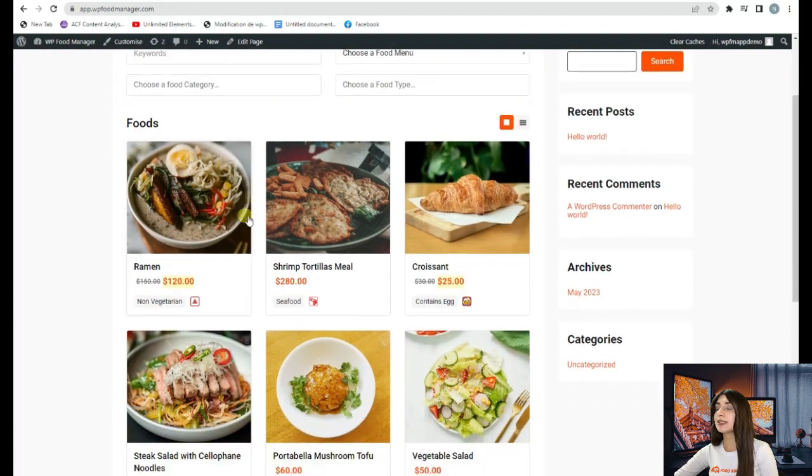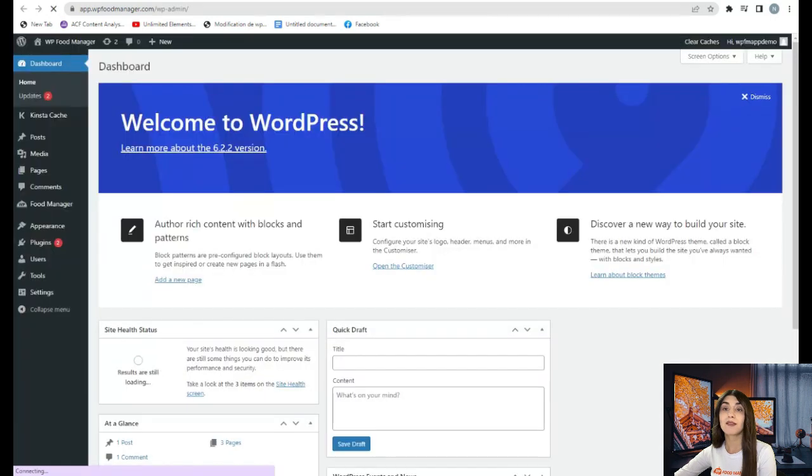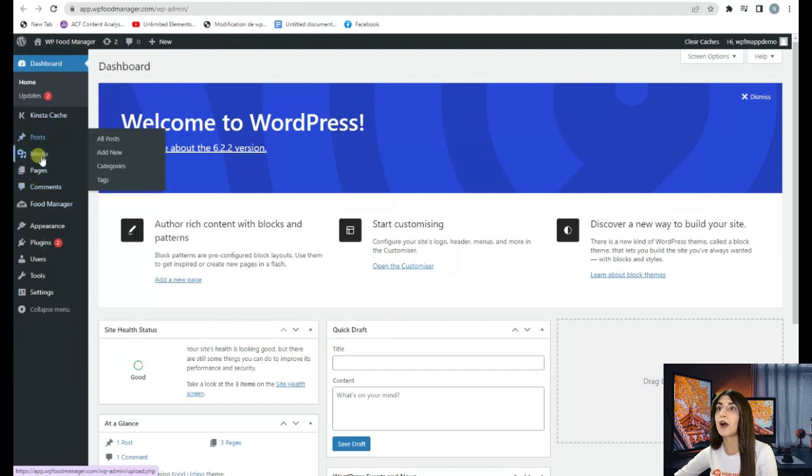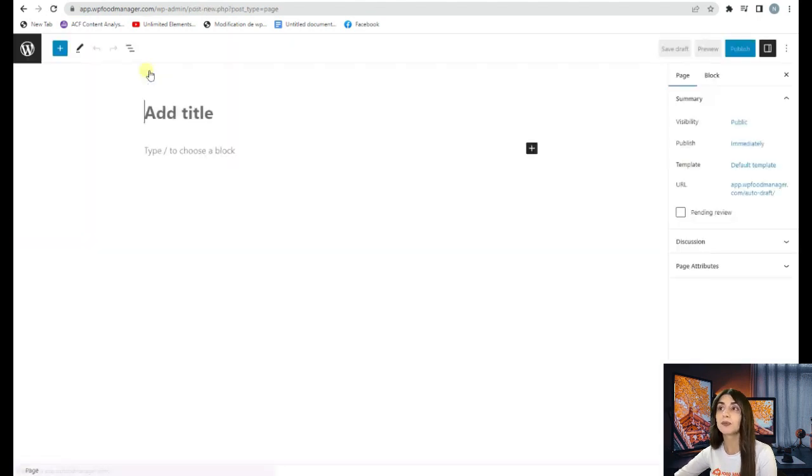So guys, you can see that this is our food listing and now we're going to create a new one. For that, we need to go to our WP Food Manager dashboard at the back end. So this is it. And here at the left sidebar, we have our pages section. We need to go there and add a new page. So this is our pages. We need to add a new one.